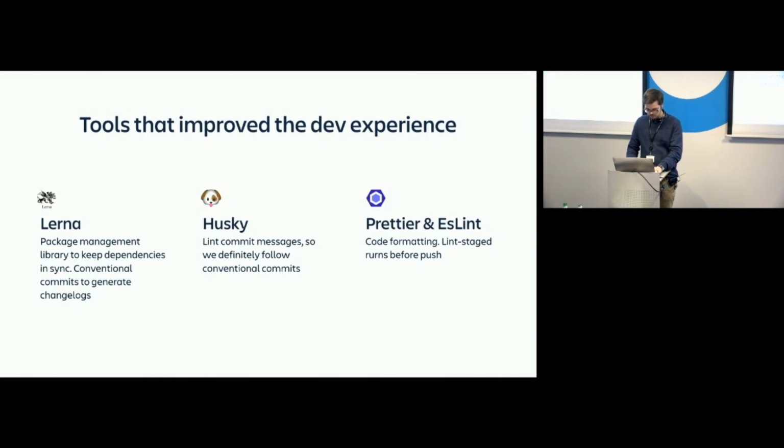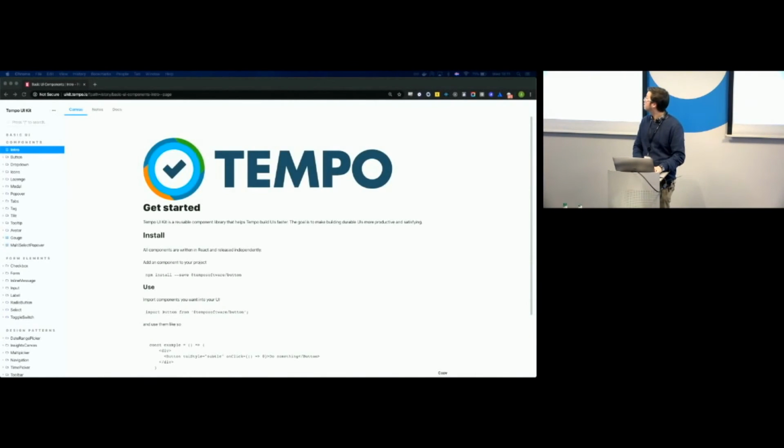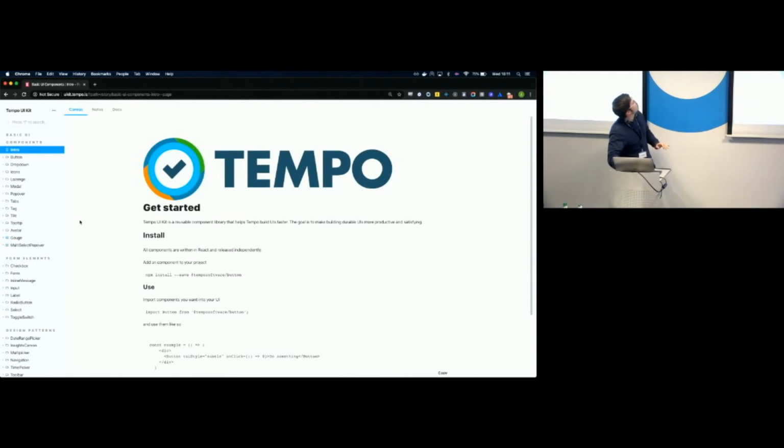So I'm going to just show you a bit. Show you the kit a bit. Okay. So this is it. uikit.tempo.is. It's only available if you're on the company network.